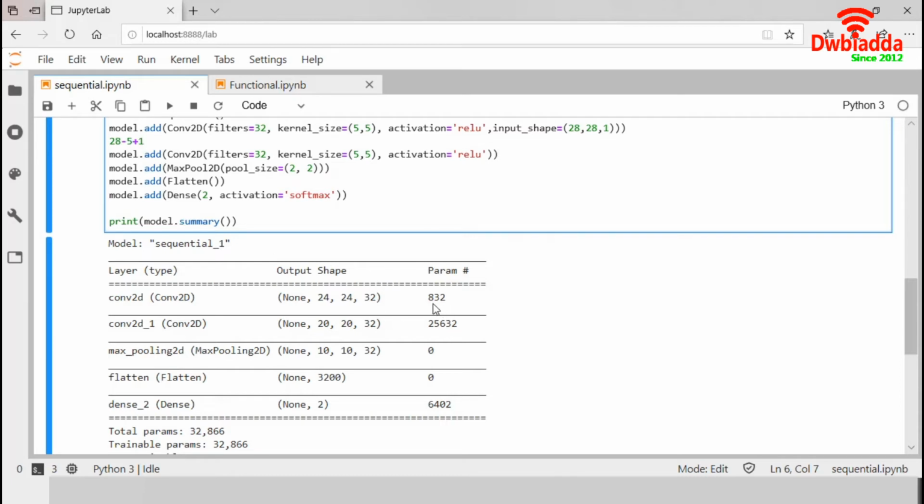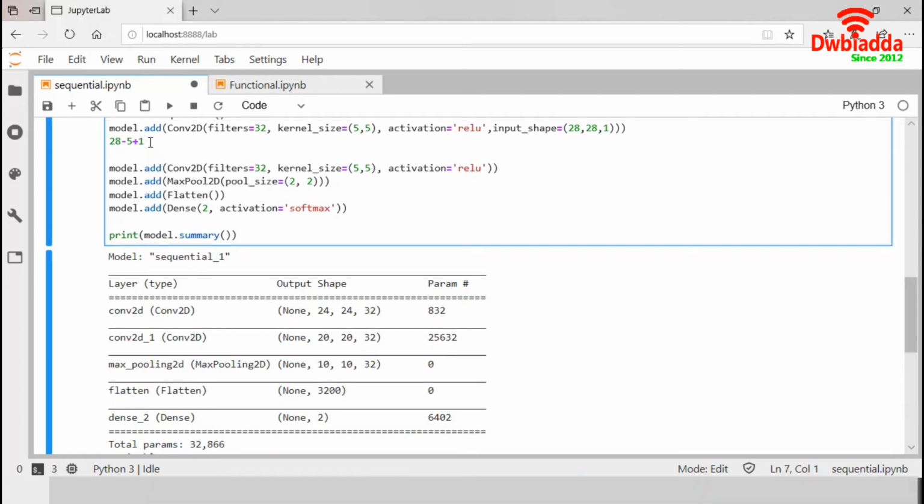Now for this param, our kernel size is 5 by 5. So we have to multiply 5 by 5. Our input channel is 1, so we multiply by another 1 here, plus 1 for bias. And finally we multiply this with the output dimension, which is 32. The result will be 832.